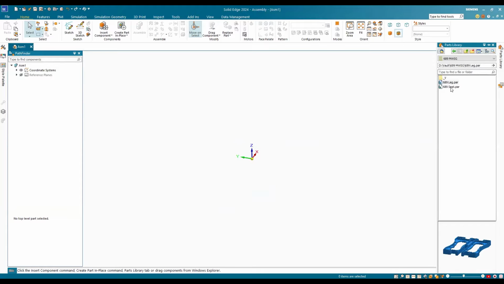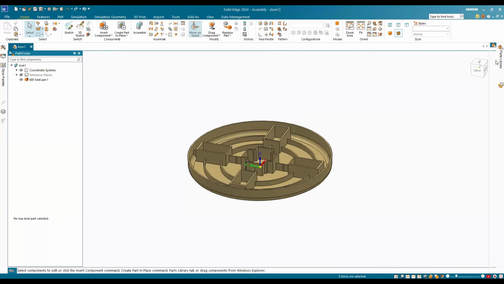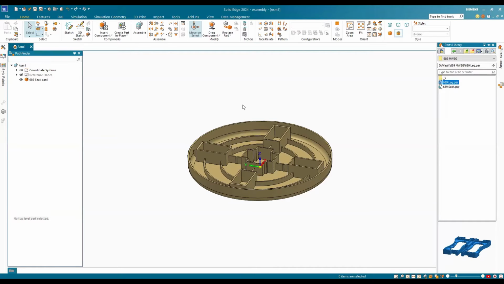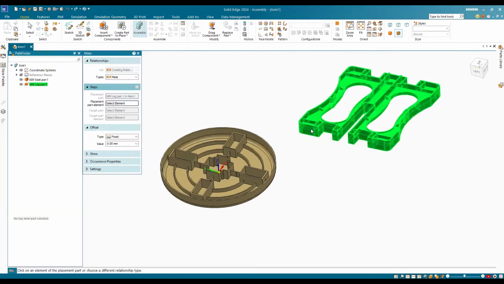Welcome back. Very quickly, how do we assemble parts using the origin planes? Not straightforward, but it has a trick.